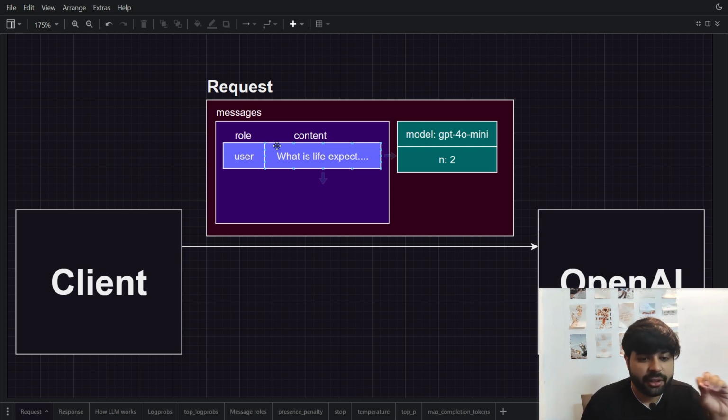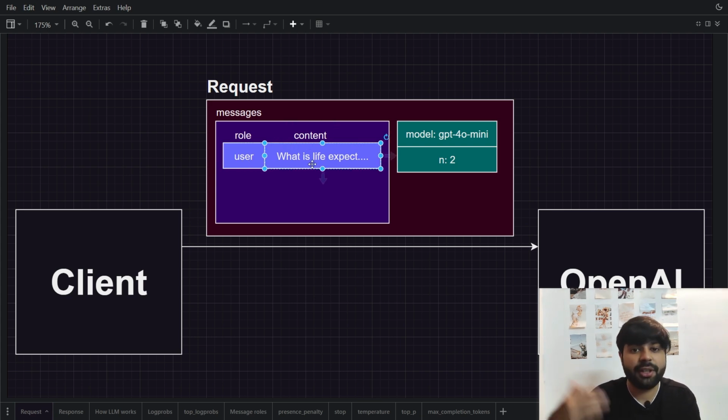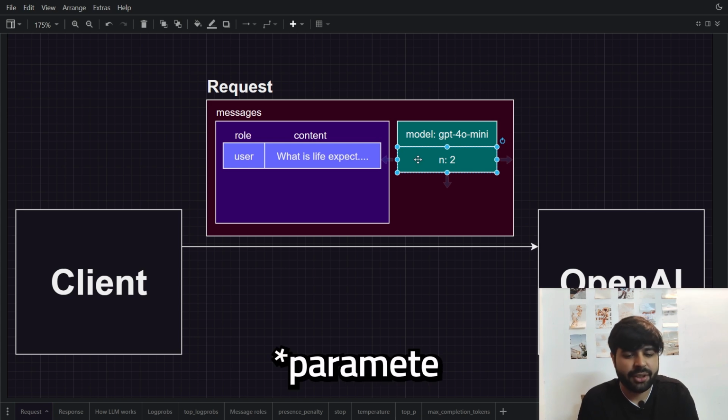Similarly, in the chat completion API we'll send a list of messages to the LLM. Each message will have a role meaning who has sent the message. In this case, the first message is a user message, meaning the user has said something to the LLM, and the content of the message is what the user has sent. Other parameters we are going to send to the LLM is the model which we want to use. OpenAI has a lot of models: GPT-4o, o1-mini, o1-preview, and another parameter is n. We don't need to send this n parameter, it's not required.